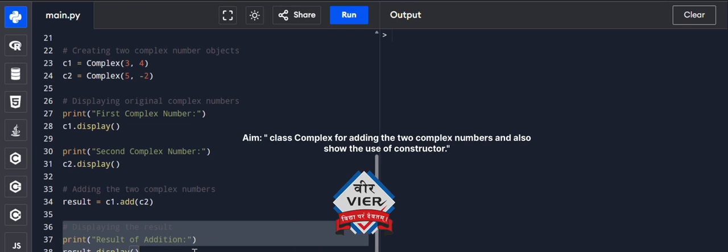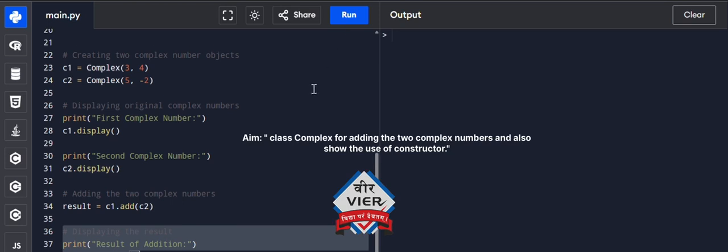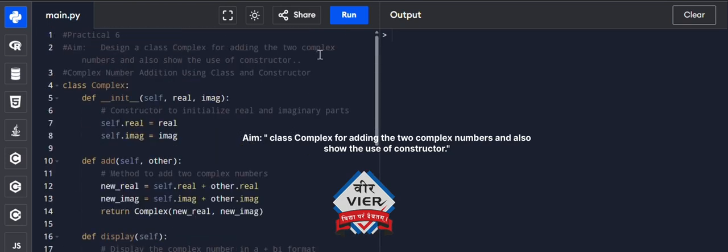print(f'{self.real} {sign} {abs(self.imag)}i'). Formatted output: we print the real part, followed by the correct sign, followed by the absolute value of the imaginary part, and finally the i.